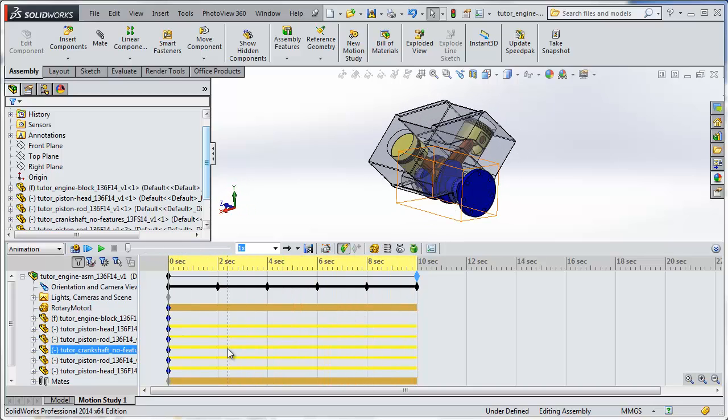So it's as simple as that. We've just made an animation, or actually a motion study, that is turning the crank, which is turning the pistons, and at the same time we see the motor spinning in space. But there's one more step we have to do. We need to actually save this as a movie file.